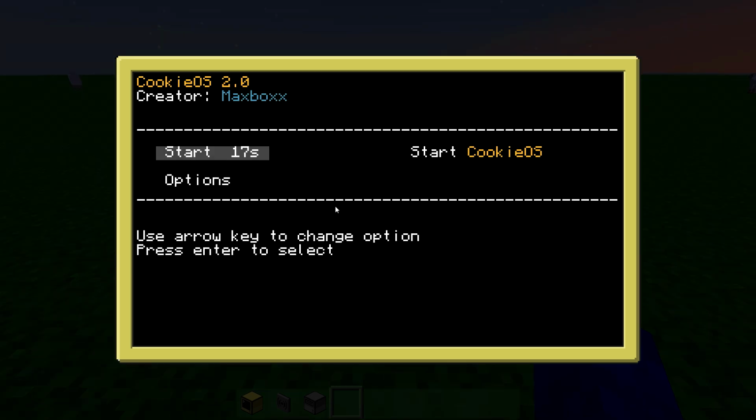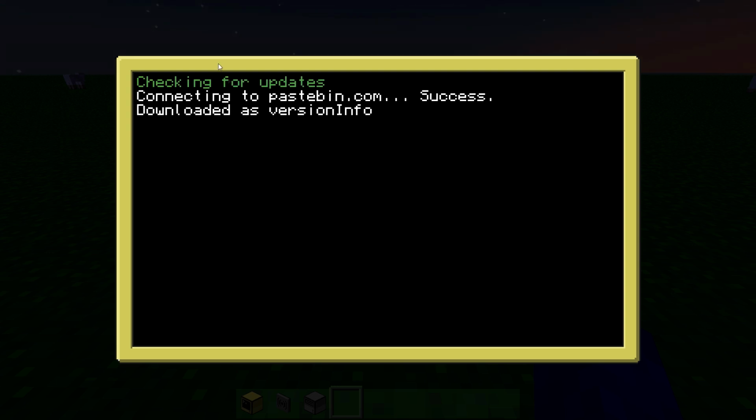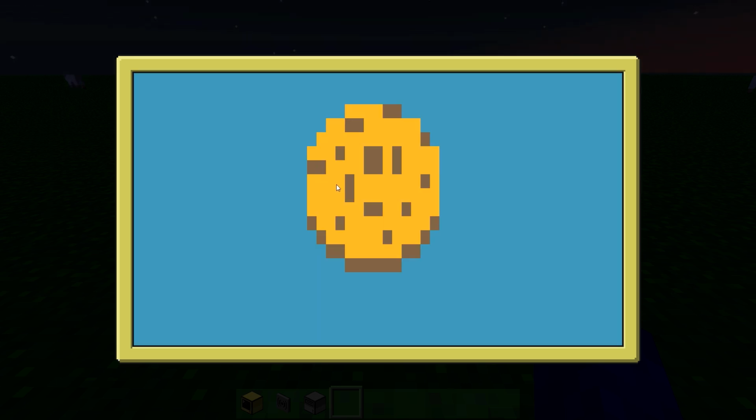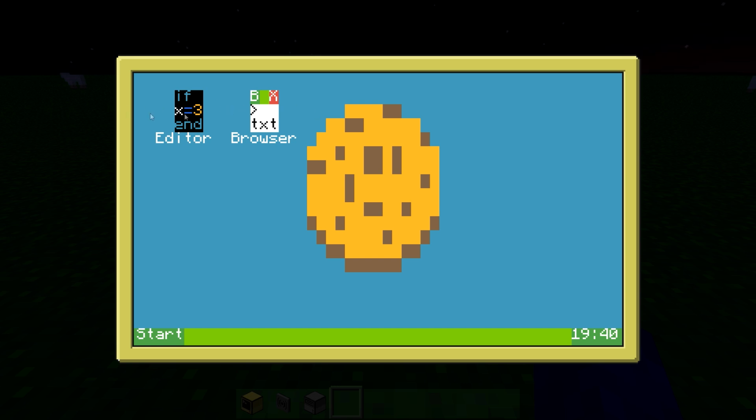Okay, so here we have the start menu, and start will be selected by default, and it has a timer on it, so you don't have to be around the computer for this thing to start. So I'm gonna hit enter, and it's gonna check for updates. So if a new version of CookieOS comes out, this will automatically download that version. It has some programs on the desktop, default programs that come with the OS.